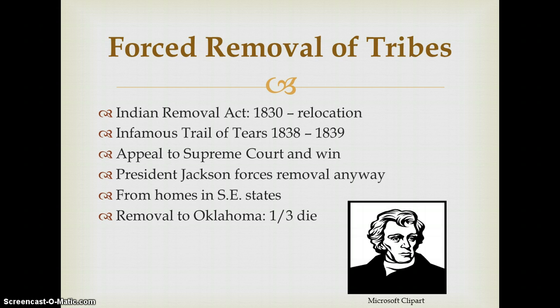Around the same time that westward expansion really took off, the Indian Removal Act was signed in 1830. It was legislation for forced removal of the tribes. The infamous Trail of Tears was part of this act. The tribes appealed to the Supreme Court and won. President Jackson, however, forced the tribes out of their homes anyway.